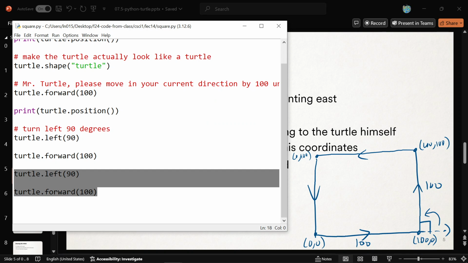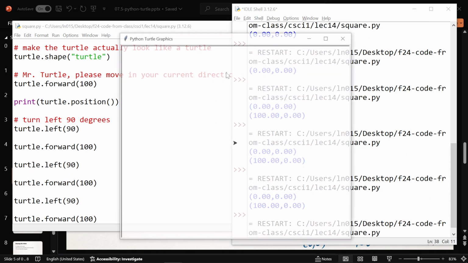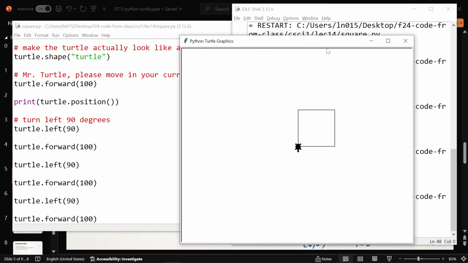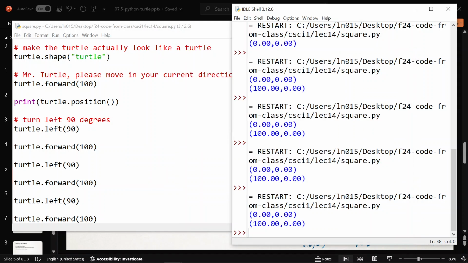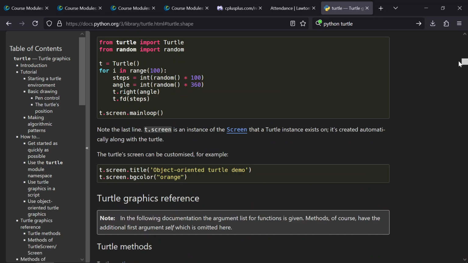Did I already copy and paste it? Do it again. In theory, that'll close it off. Not bad. All right, so this is kind of cool to watch the turtle work. You can change his speed to make him slower or faster.